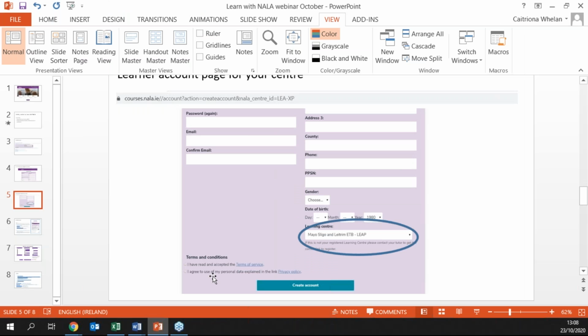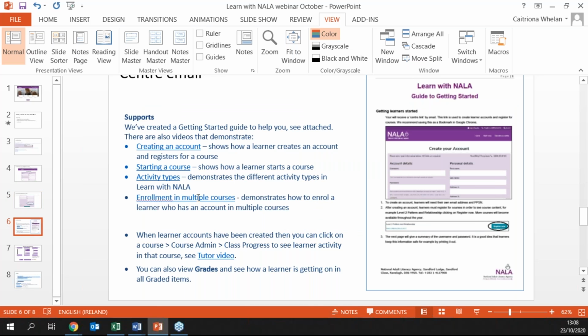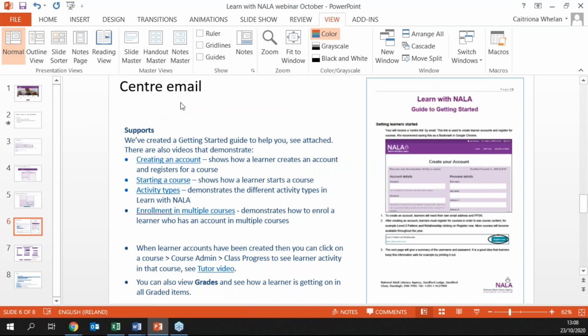So as a centre, you need to create the accounts for your tutors and for your learners, but as a tutor you get your own account. In the email that goes out to you, we've put in a number of supports on how to create an account, start a course, the different activity types, because we have some new ones on Learn with Nala, and how to enroll in multiple courses, which is a question that we've got in from quite a few centres. So I would recommend to watch that video on how to do it.